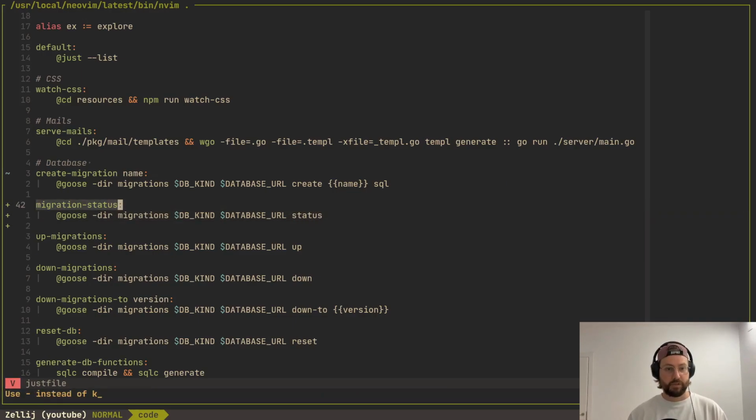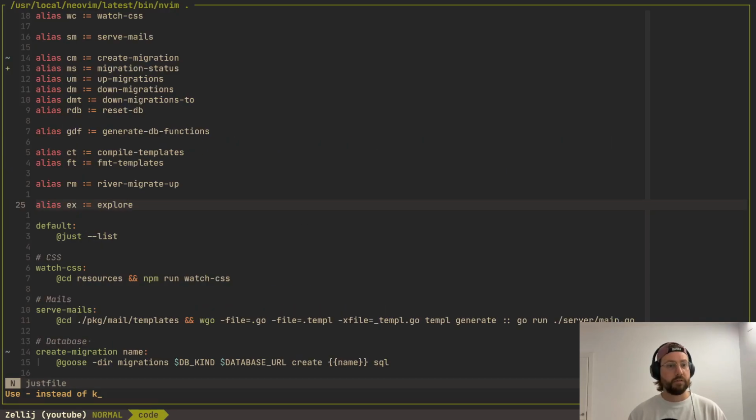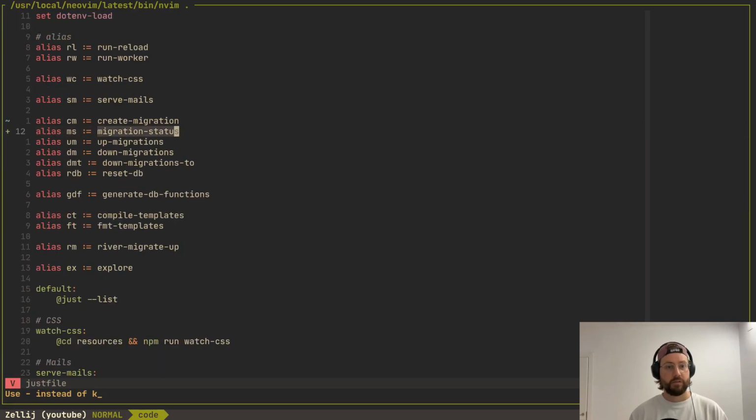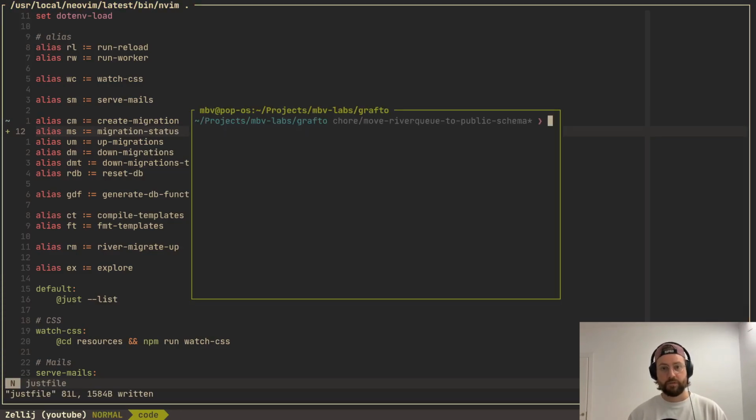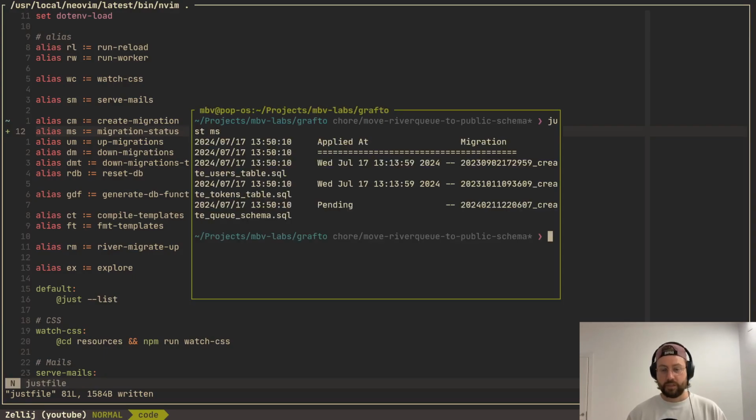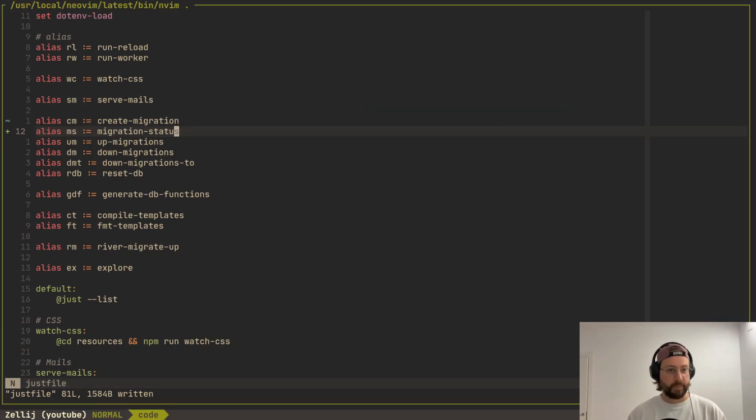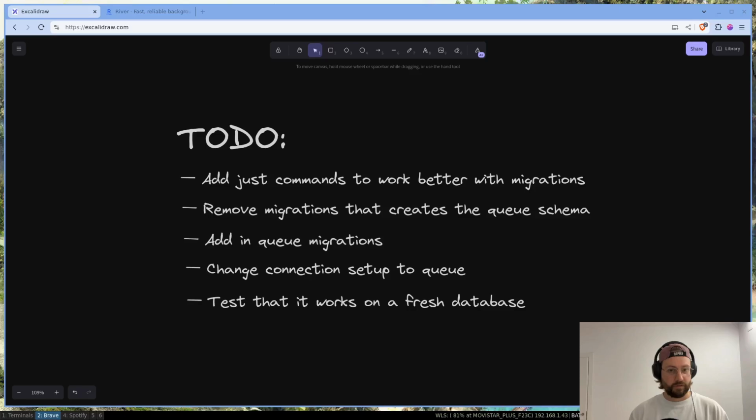And let me just check really quick that I did the right naming. I did. Yes, so if we open our floating terminal and say just ms, we get the current status, and we can see we have some applied and some not applied. It's not that important, but this is the first to do.